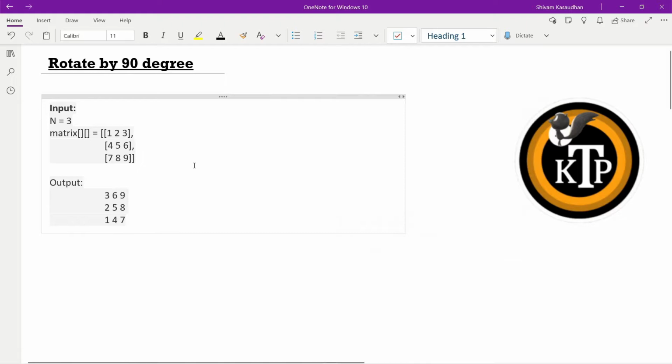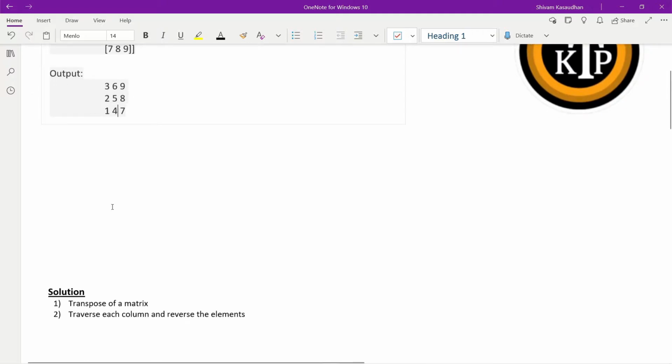So guys, you can see this is the same example from the question. If you see your first row 1 2 3, it is rotated anti-clockwise. So 1 2 3 is over here, and then after that 4 5 6, 4 is here, 5, then 6. In the same way 7 8 9 is rotated again anti-clockwise. I have divided the solution of this problem into two parts. First of all, I am going to transpose the given matrix, and then in the second step I will traverse each column of the transposed matrix, and then after that I will reverse the elements.